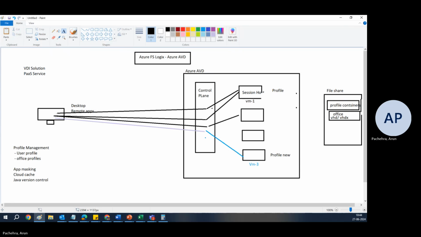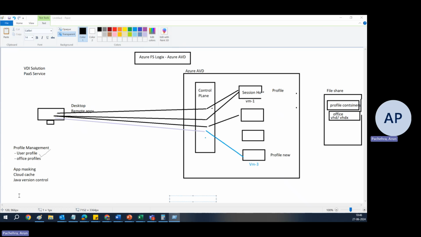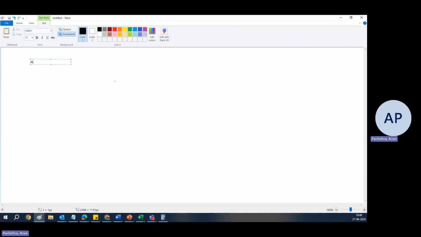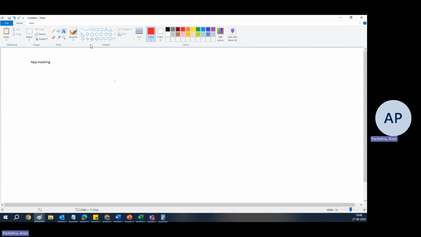Okay, now the second part is, we have done with the office profile, with the user profile. Now app masking. Let's open another sheet and try to work on it for app masking. Okay, let's understand the application masking. This is the topic that we are trying to understand, the second feature of FSLogix. Now, what is app masking?